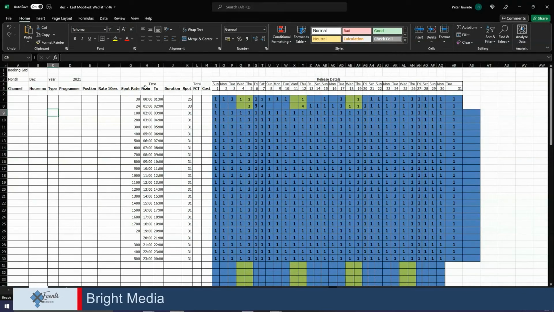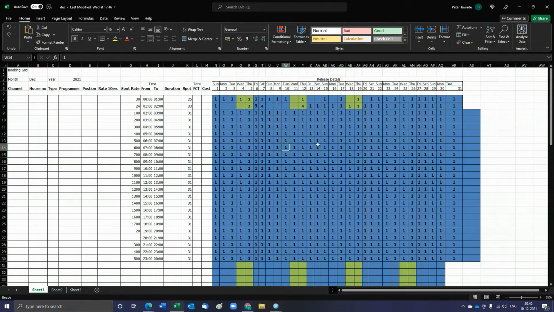So I've got my spot rate, I've got the time, I've got from and to, and I've got the duration. If I want to change anything over here, say for example at this stage I do not want it, I want 5 spots, I change the spots over here and I save it. So this is for the month of December 2021.